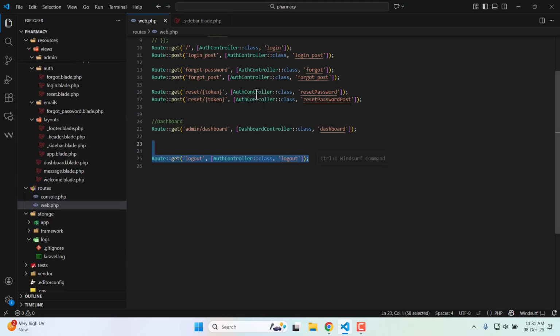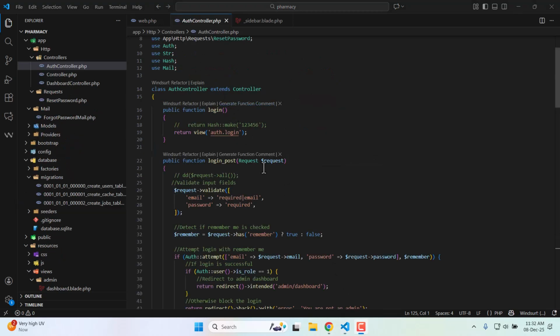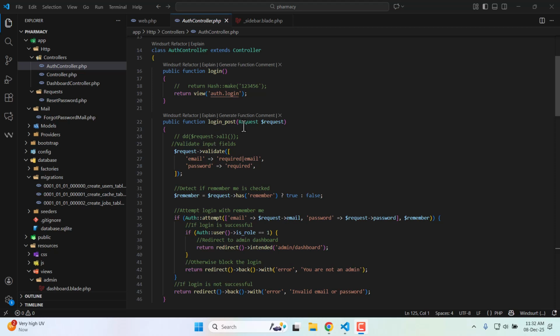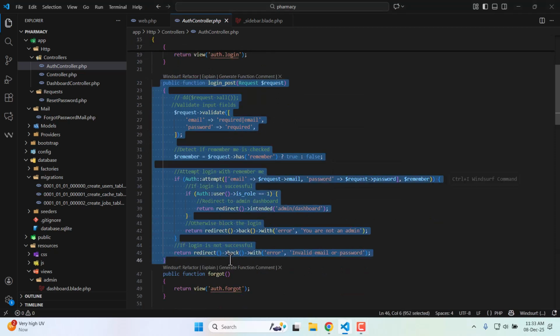From our auth controller, what I mean here is that if somebody has the details like email and password, they can directly log into the system. So we want to control that. We want to control it using the middleware, whereby the user will only be logged in if they are admin. If they are not admin, they won't be able to log in and use the system.